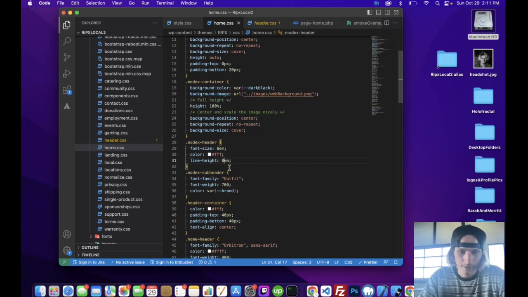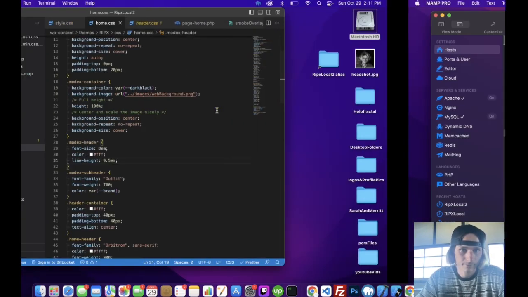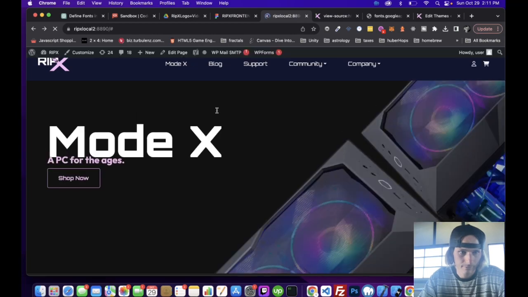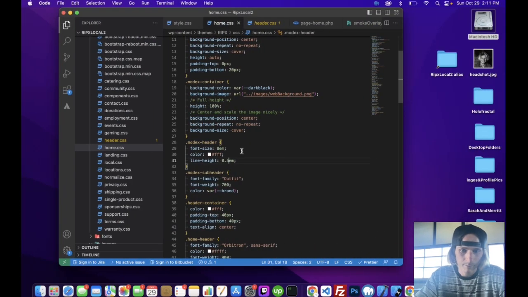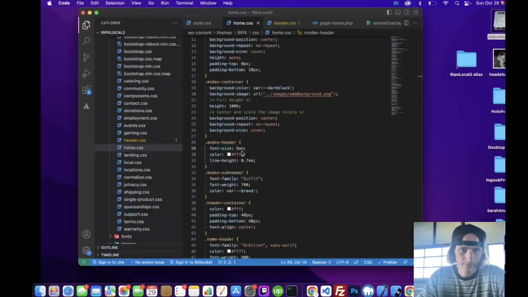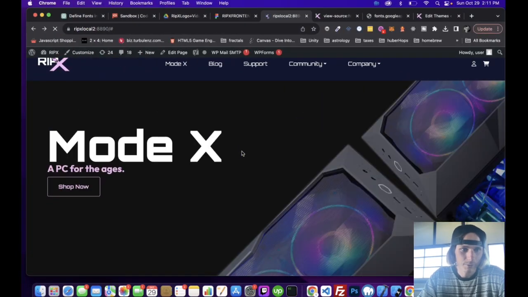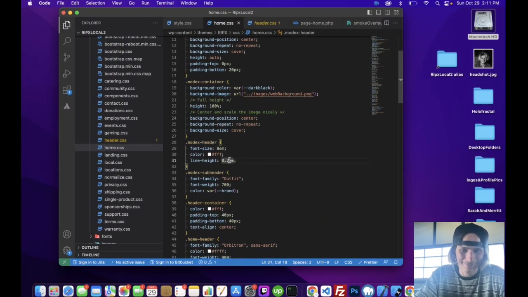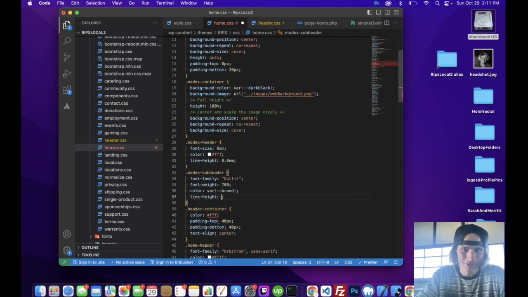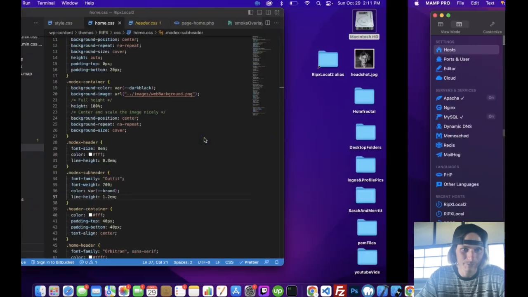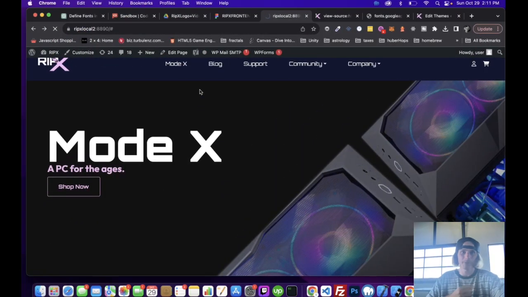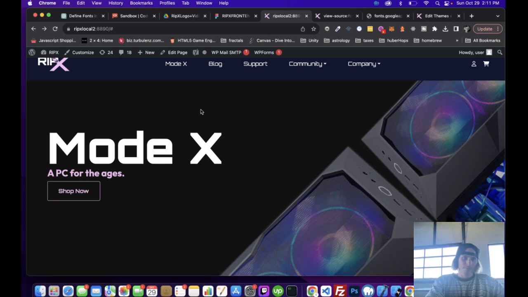0.5. Okay. 0.7. Yeah, I'm a skilled front-end web developer. Super skilled. 0.8. Let's do a line height here of actually like 1.2 EM, and that will just make a little bit more space in between that and the Shop Now button. Maybe not. Maybe I need to do like 2 EM on it.